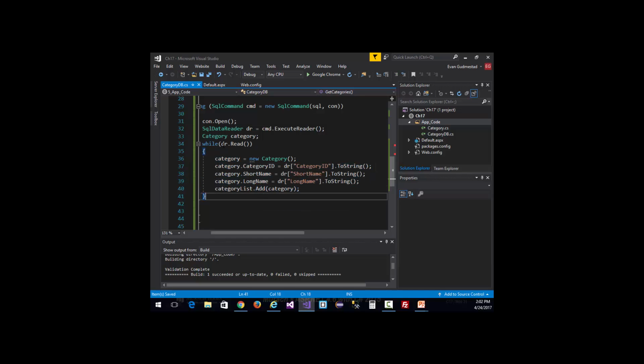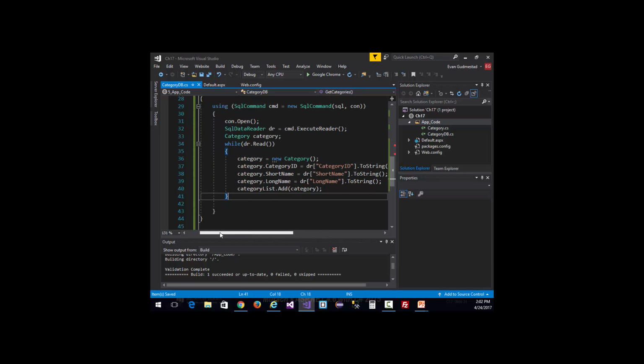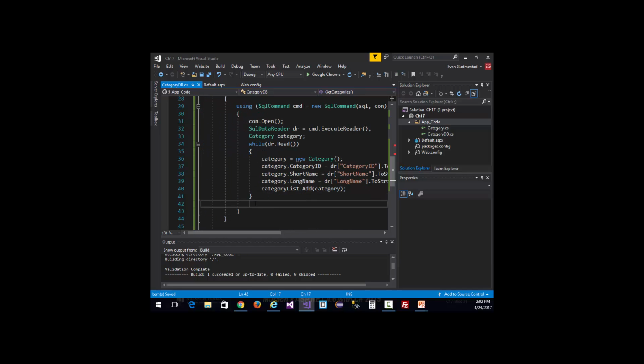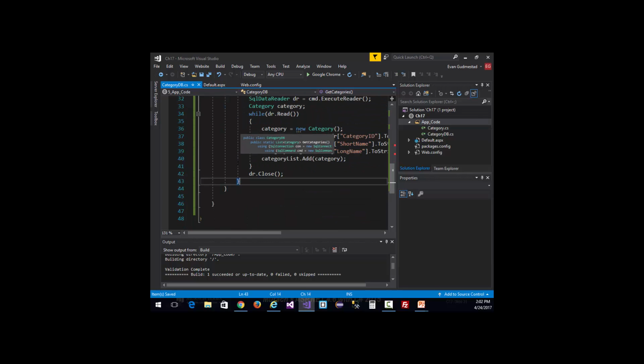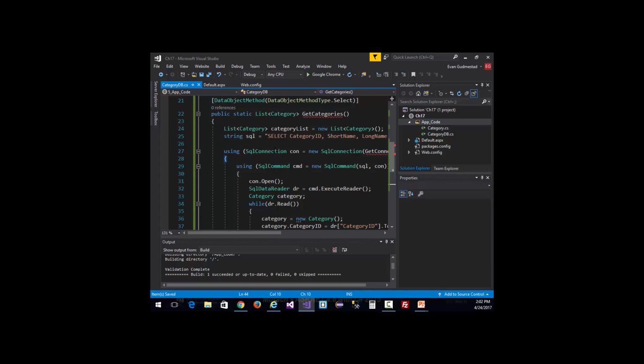Does the data reader have more data? Then go ahead and do it again. If it has more data, do it again. As soon as there's nothing to read, you break out of the loop. In which case, once the loop is broken out of, we close our data reader. And then that closes our command. This block closes our connection.